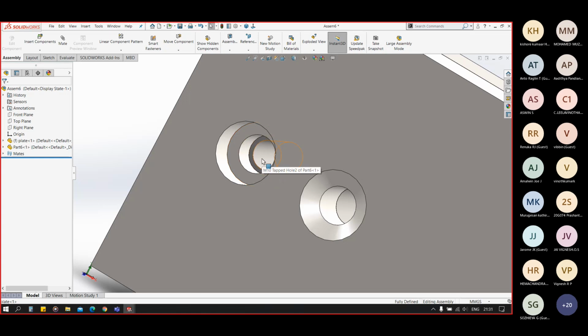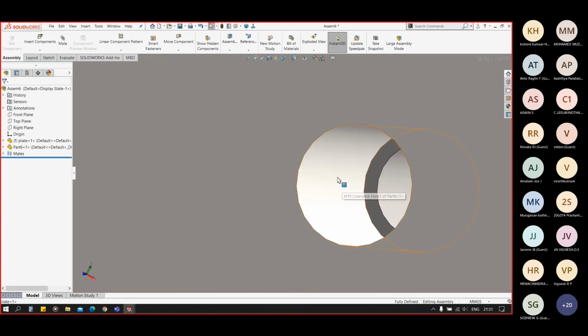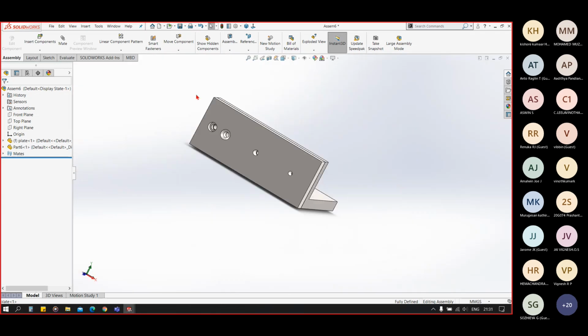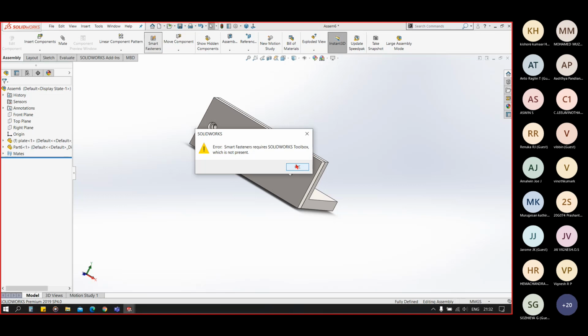Now suppose a temporary case like this, where we have holes: we have a counterbore here, a tapping hole here, a countersink here, a clearance hole here, a clearance here, a tap here, a tap here, and nothing there. Okay, so the smart fastener feature is an automatic feature. It is a smart feature. When you select a hole in the assembly or body, it will automatically add the nut, bolt, and hardware in that hole. So now let's enable the smart feature.